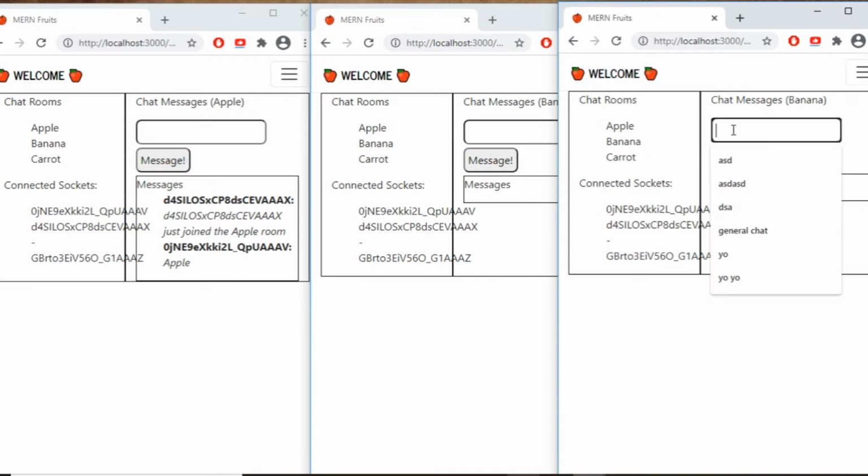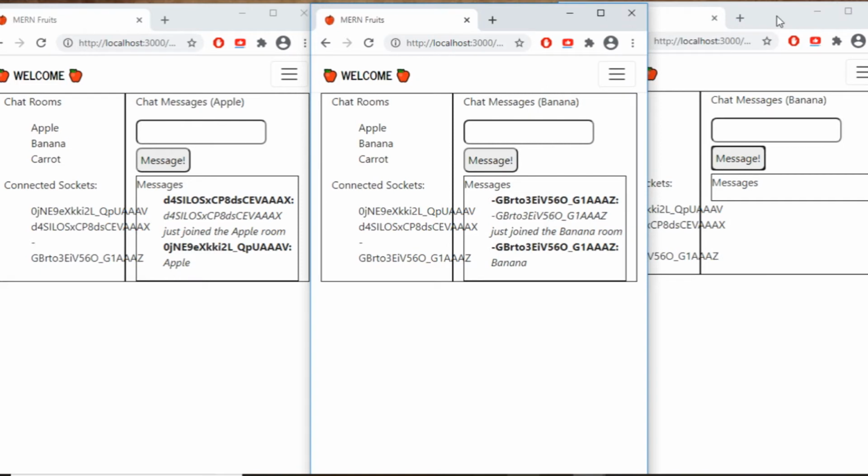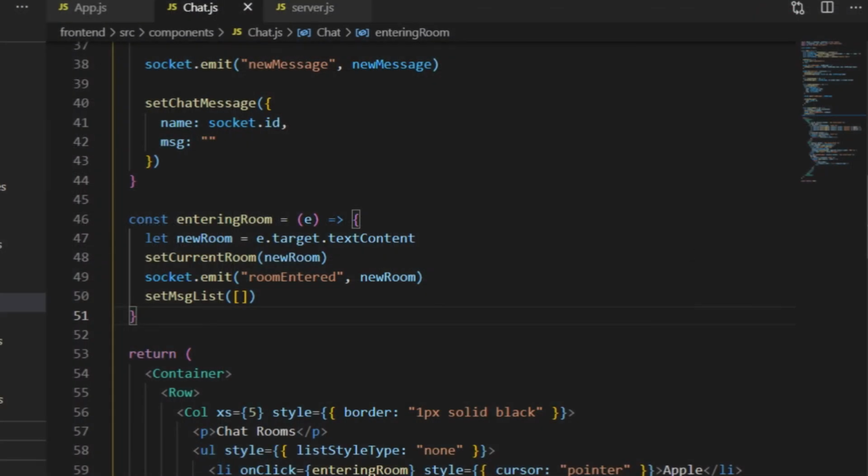And if I enter a banana room with two clients and send a message from there, then the client that remained in the Apple room won't receive the message. So it looks like now I have three working chat rooms. Next, I implement private chatting so that if I click on one of the connected sockets, then I can only send messages to that client.